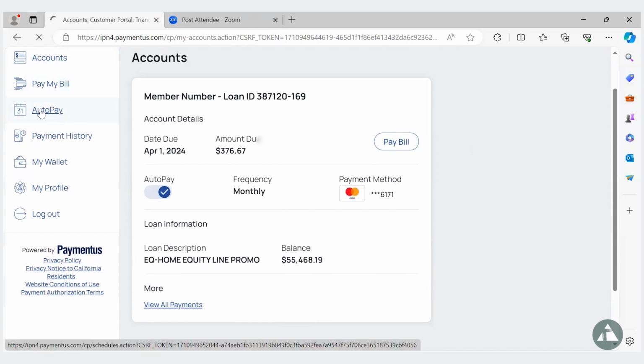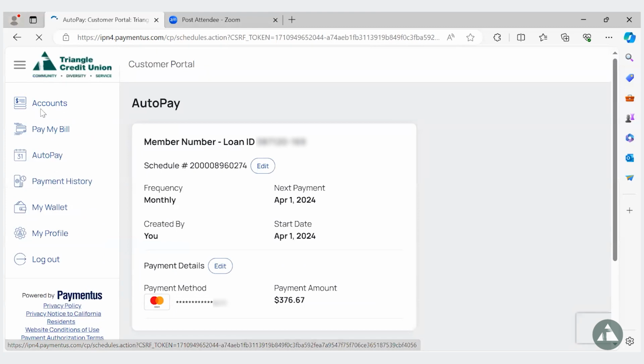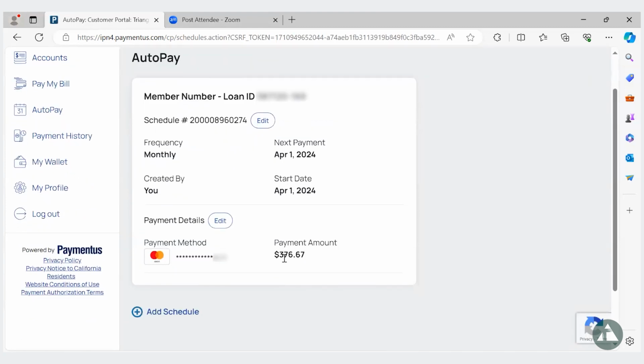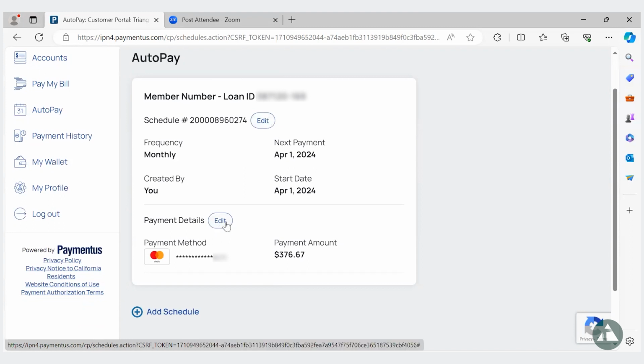Click the AutoPay tab on the left menu to edit or cancel an AutoPay. You will now see all your existing AutoPay schedules. Notice the Edit button situated to the right of the AutoPay schedule number and the payment details. If you want to change your payment method, update your card number, or expiration information, click the Edit button.